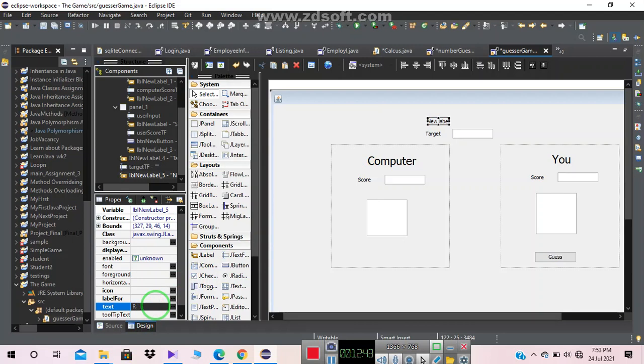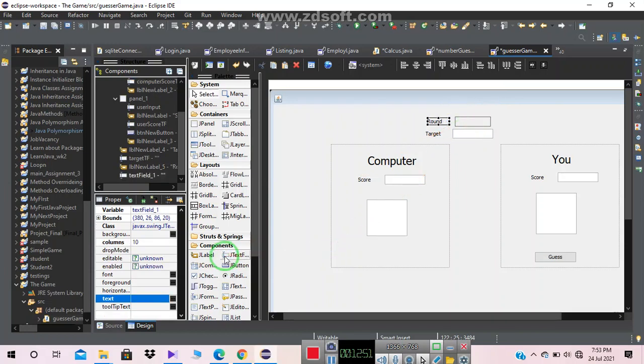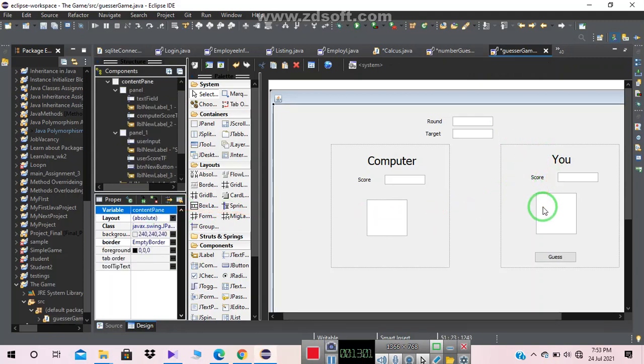Spelled it wrongly. Then let me add a text field to this one too, to display the round that we are in now. So this will be the round text field. All right. Okay. So let's run this one and see what we're going to get here.